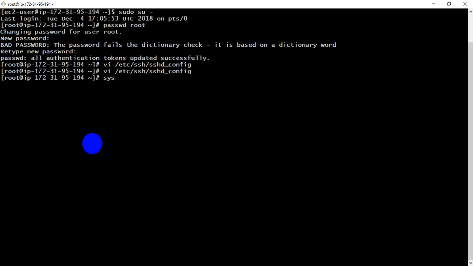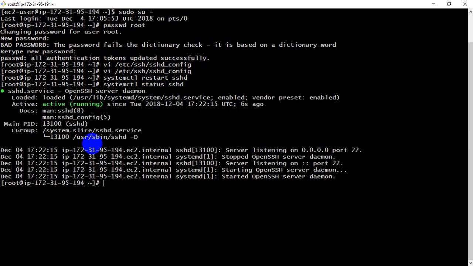After that, we have to restart the SSH service. For that, run systemctl restart sshd. Just run this and check whether the sshd status is running fine. Yes, sshd is running fine.